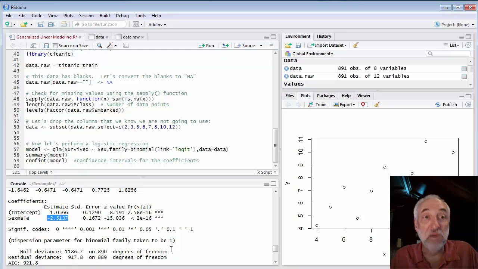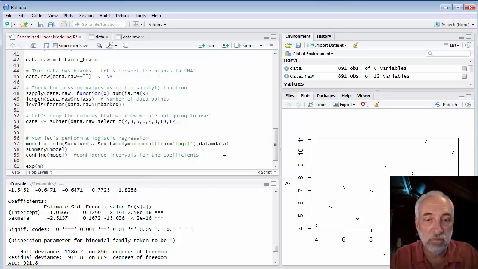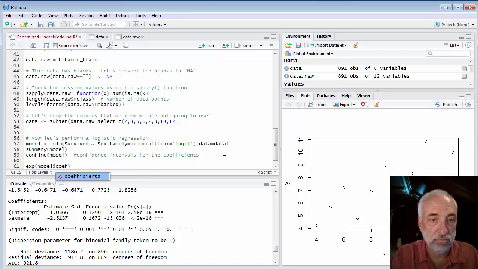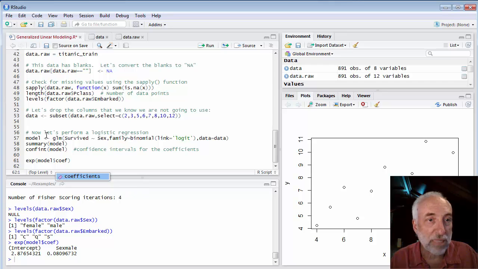This coefficient of sex male is minus 2.5. That means the log odds is decreased by 2.5 if you're a man compared to if you're a woman. In other words, you had a lower survival probability if you were a man compared to a woman. If you wanted to convert that to just the odds, I'd take the exponential of that value. So for example, I could do exp of model$coefficients, and it will exponentiate both of these coefficients, the intercept and the sex male.